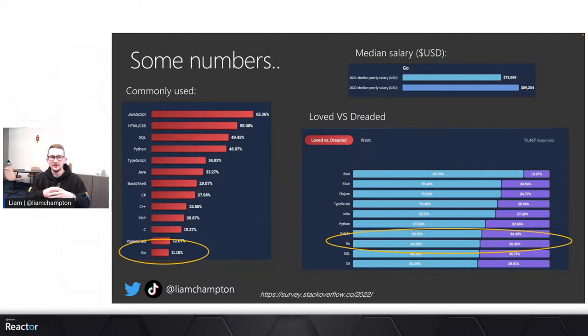And then at the top, for those of you who are watching in the States, this one is for you, because this is the median salary for somebody in 2021: $75,000. And in 2022, that has jumped quite a bit to almost $90,000. Okay, so it's going up. It's going up quite significantly.